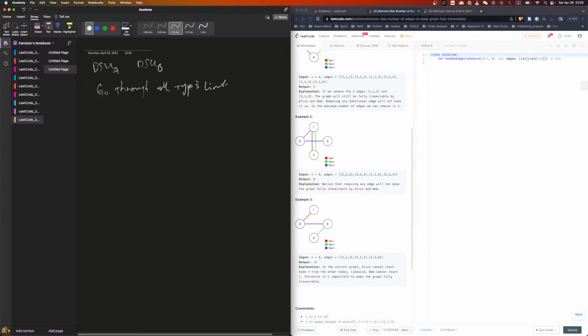All type 3 links, edges. And we'll populate both DSU A and DSU B. Okay, it's the same. And for this we can count the number of edges used.